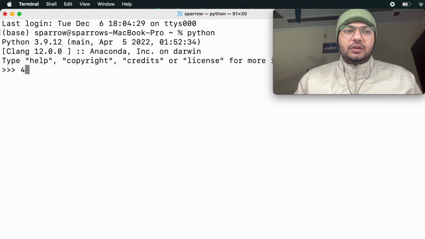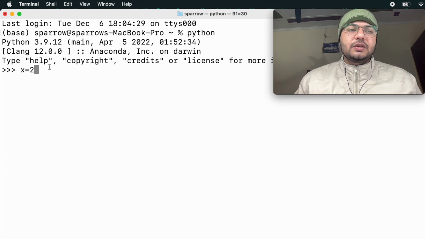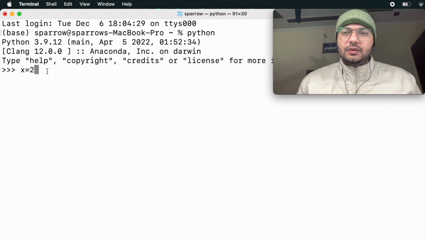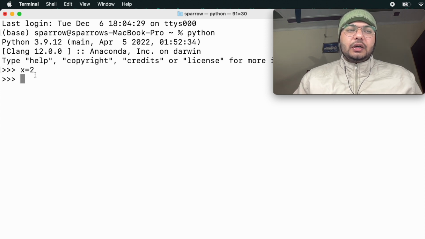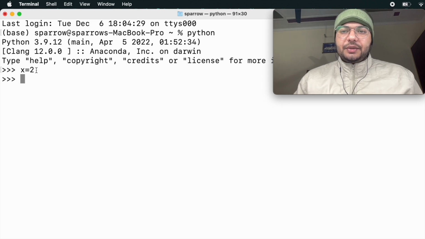Now how to assign values to variables. Similar to maths, x is equal to 2. So here what we are doing is we assign the value 2 to the variable x. Again, similar to our class 4th, class 5th mathematics. Now I'm pressing the return button. Return means enter. Now the interpreter knows that there is a variable x which has a value 2, which is integer type.